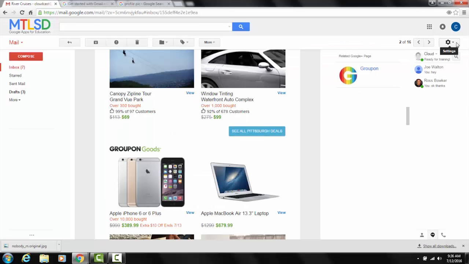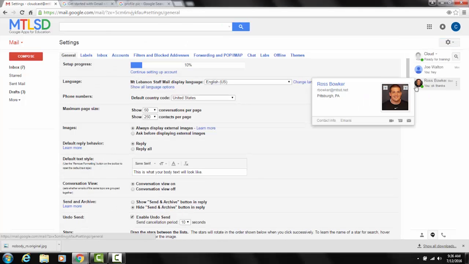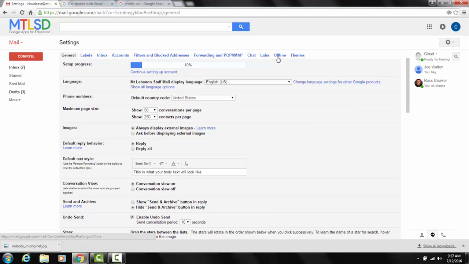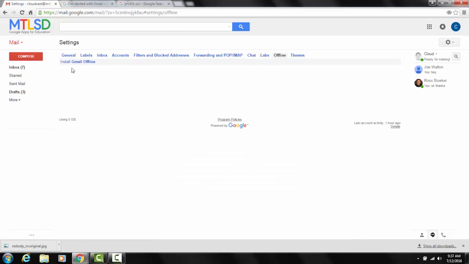So there's that gear button, right? I'm gonna go back into settings, and see this offline button right here? I'm gonna go ahead and click that, and then there's a little link that says install Gmail offline. And that's how you get your offline Gmail to work.